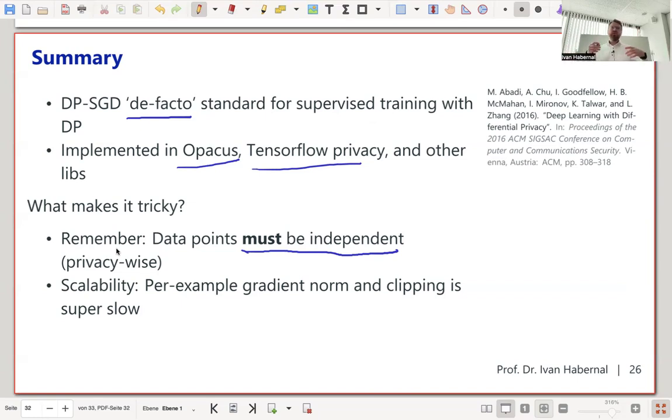So if you want to use this for training recognition of cats and dogs, what does it mean? Each sample in your data set has to be a single person or single dog, and they cannot know anything about the other dogs, or anything about other persons. This is sometimes violated, and sometimes people just say, well, maybe. So this is very important to keep in mind.